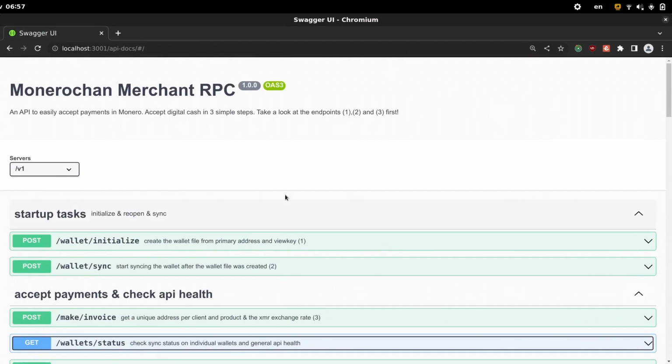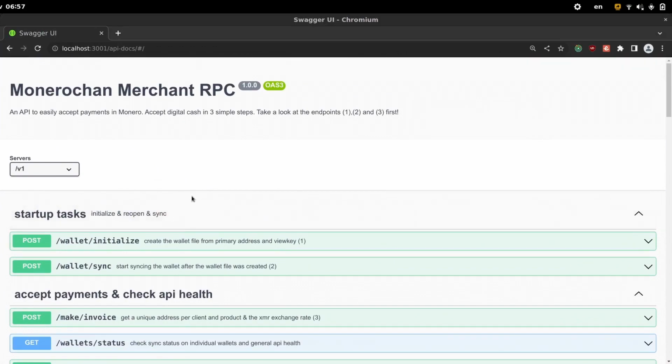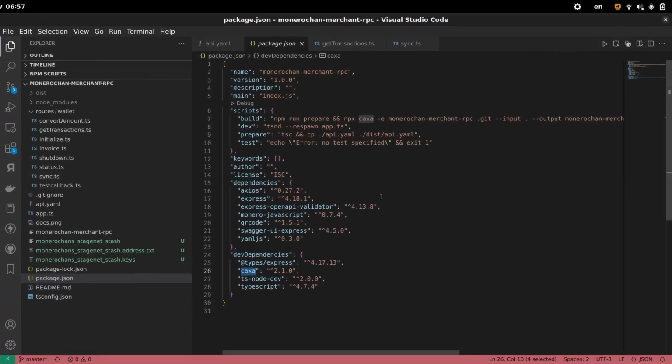Okay, bye-bye. And sorry, I forgot the most important thing. I mean, all of this would of course not be possible without the Monero JavaScript library. So yes, very good library that basically makes all of this possible.